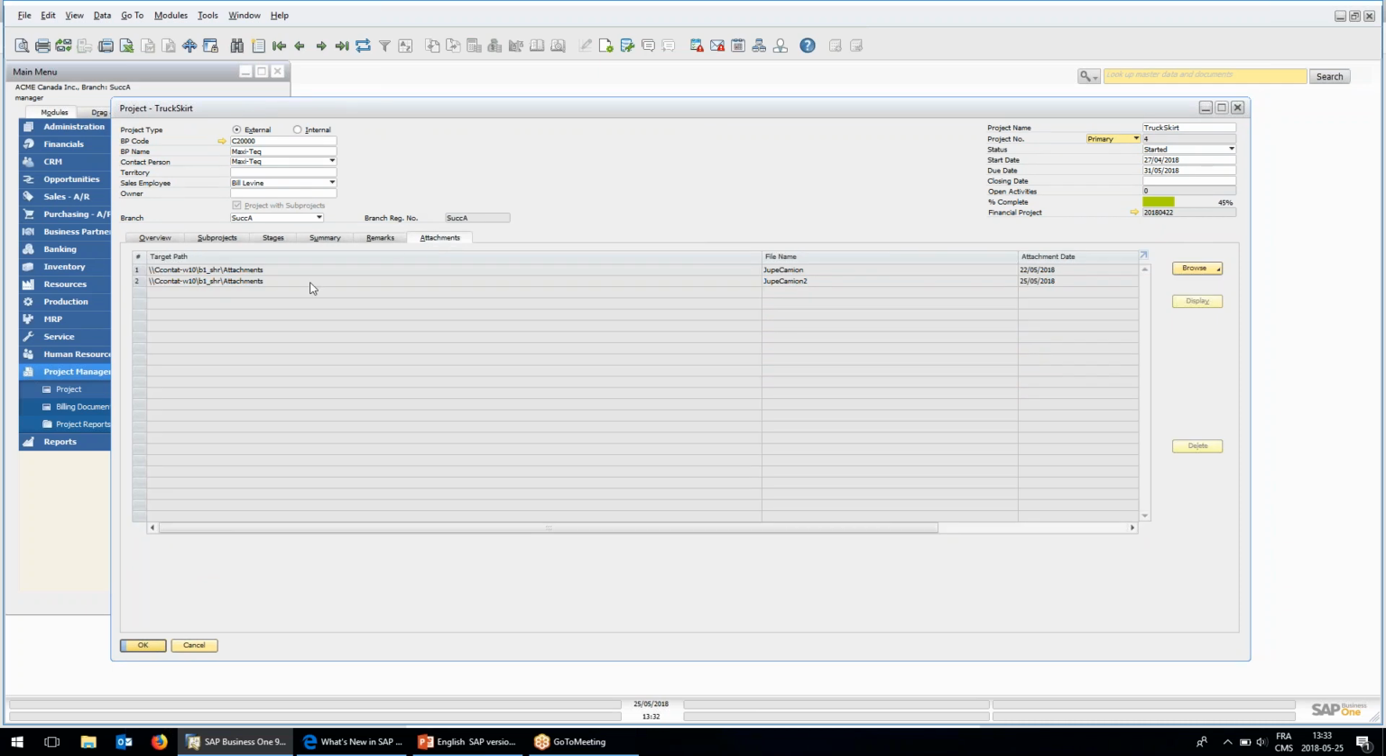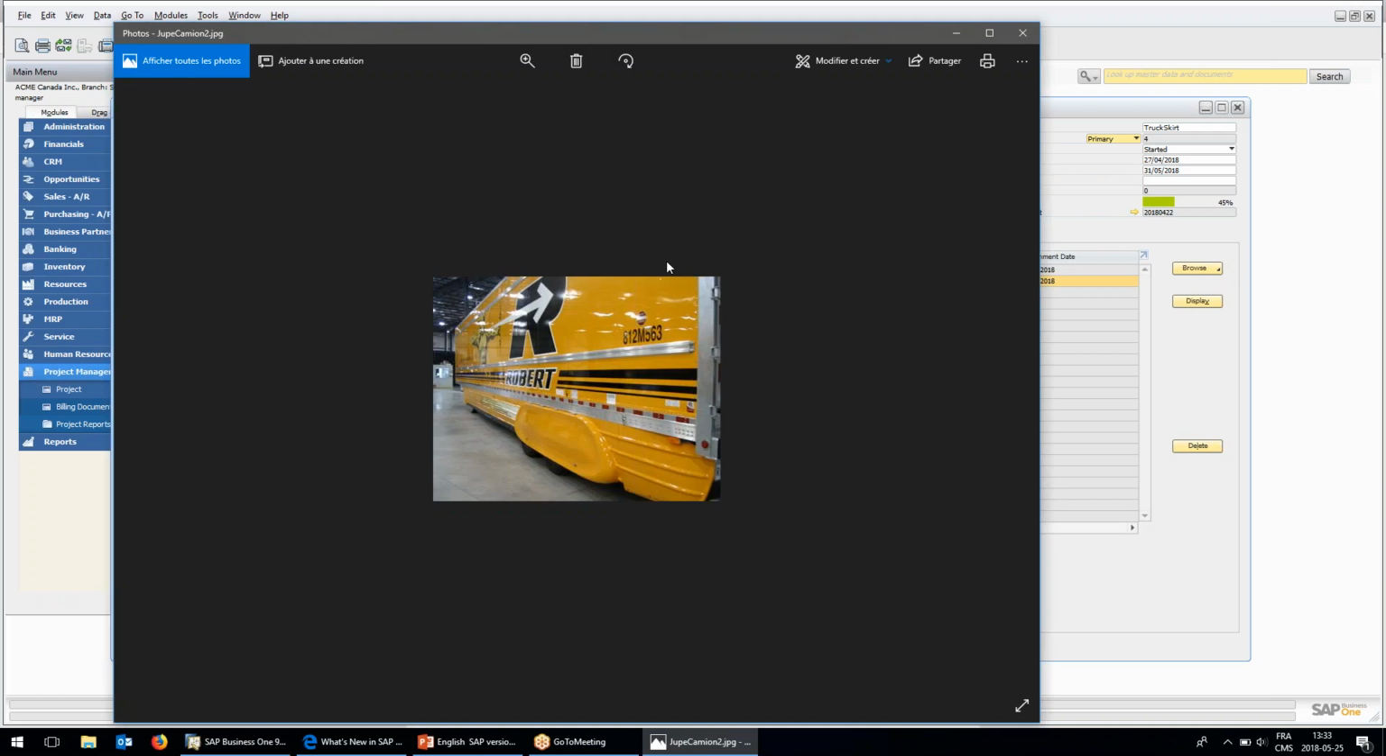Yeah, we discovered this morning what a truck skirt is. He has a picture of it. So it's a part made in plastic that we have, and you can see it's a skirt that goes around the box of a truck. So I guess it's to save on energy. Exactly.